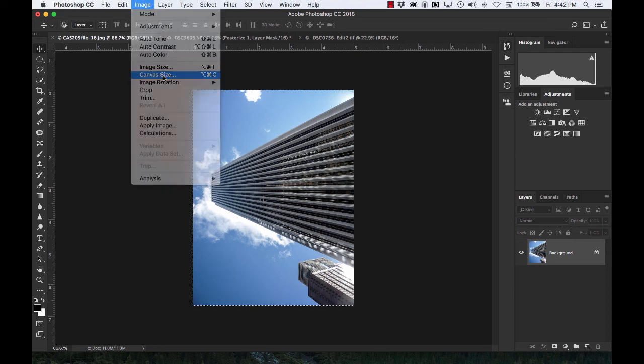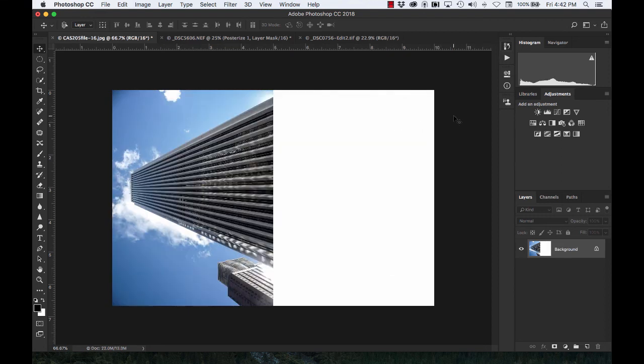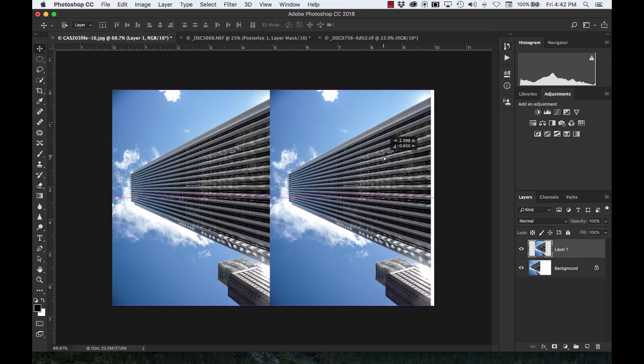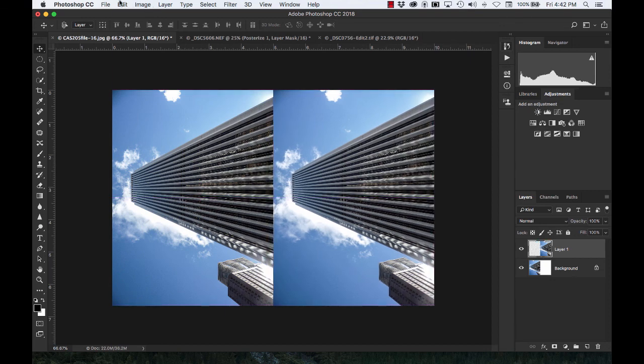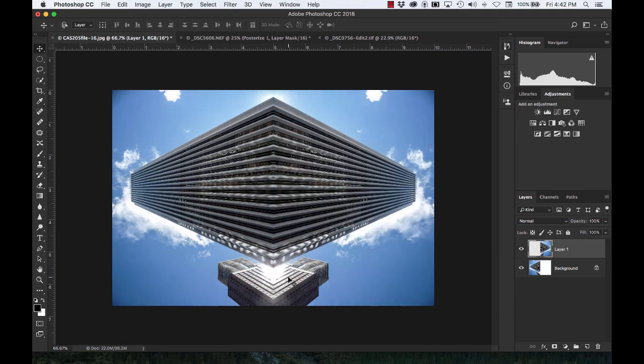Image, canvas size. I'd like to double the width, so I'm going to take my 5 inches and turn it into 10. And I'd like that canvas to be over here, so that's why I had to move that little dot. Say OK. Now I have that canvas. I'm going to paste my copied image, Command V, move it into position, and then go to Edit, Transform, and I'm going to flip horizontal. Ta-da! Fun little trick to mirror an image.